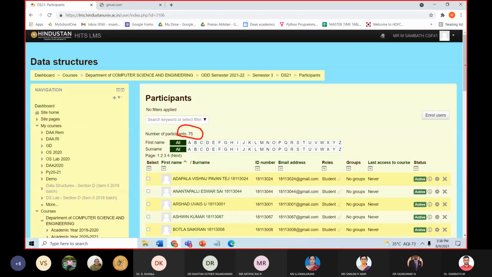Number of participants. Like this, for each and every class, we have already created the groups, except for the first year, meaning those who are now in the second year. For them it is not created because last year Moodle was not used, so the database was not there.